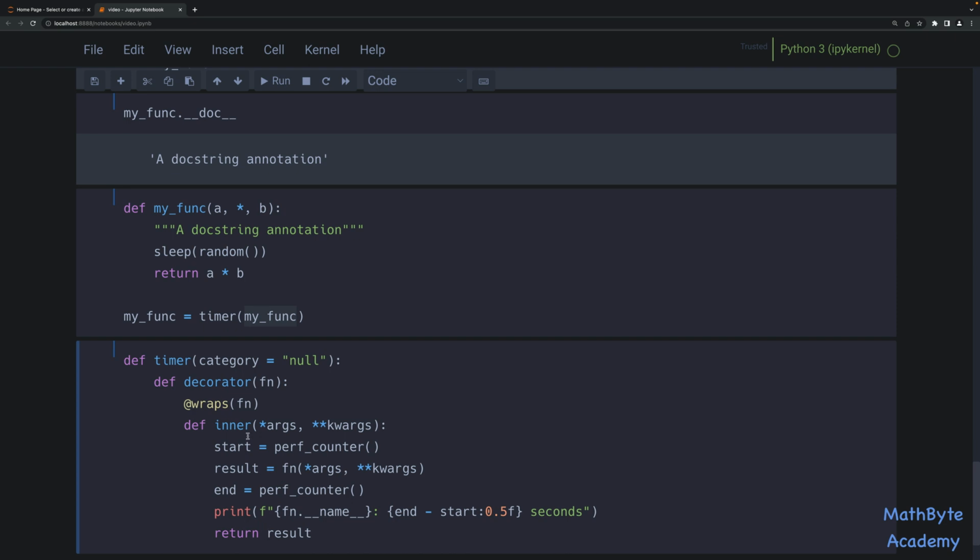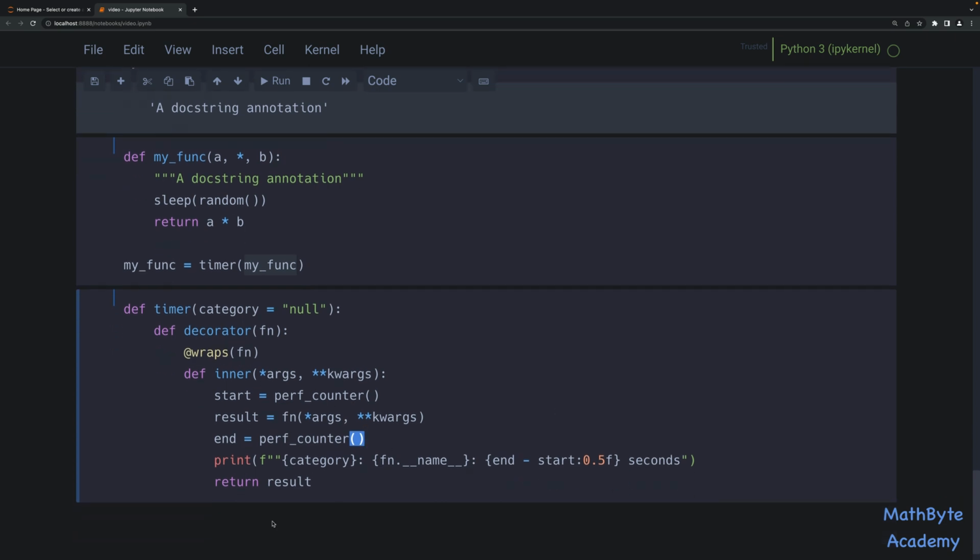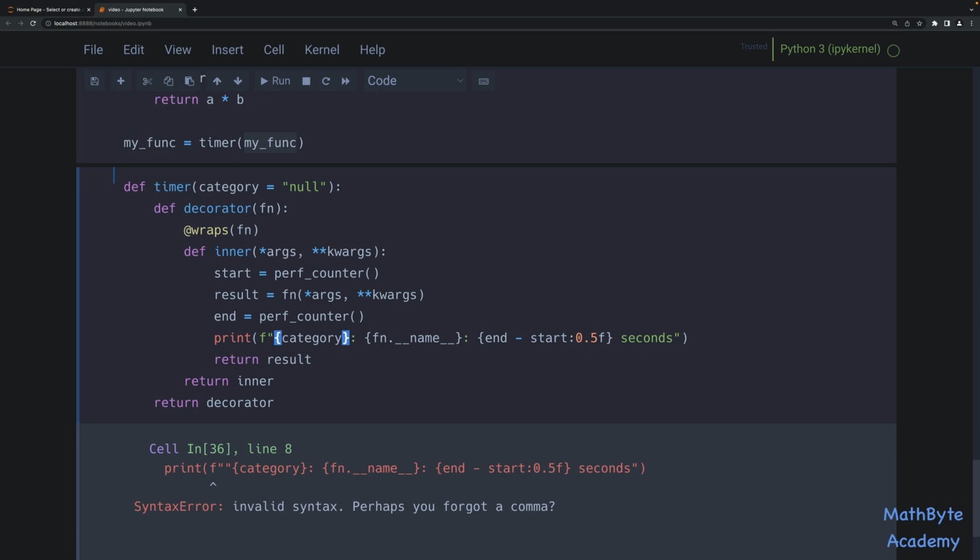And so what I'm going to do here is I have this additional category, right? So I'm going to use that here. I'm going to say category, like so. Now, this inner is going to return the result. This is the decorator function, so that needs to return inner, just like before, no different. But the difference here now, finally, is that this timer function is going to return the decorator. So you can see timer itself is not a decorator. It is just a function that, when called, will return a decorator function. Let me fix my typos.